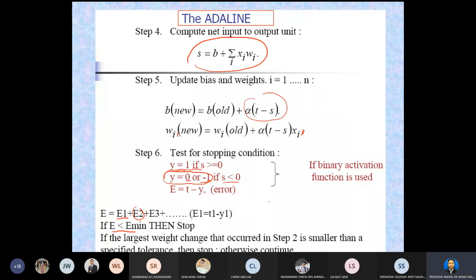For example, that I mentioned to you, our E minimum, maybe we can set as an example 0.2. The error minimum is 0.2. And then after you calculate iteration 1, iteration 2, iteration 3, the error total will be 0.1. For example, that means 0.1 is less than 0.2. So you can stop. For example, if we have 8 iterations, 1, 1, 1, 1 is some example.